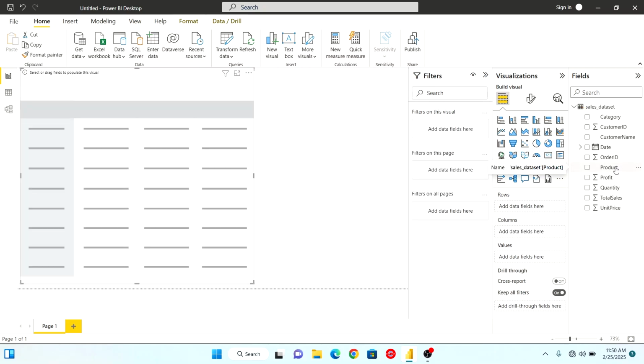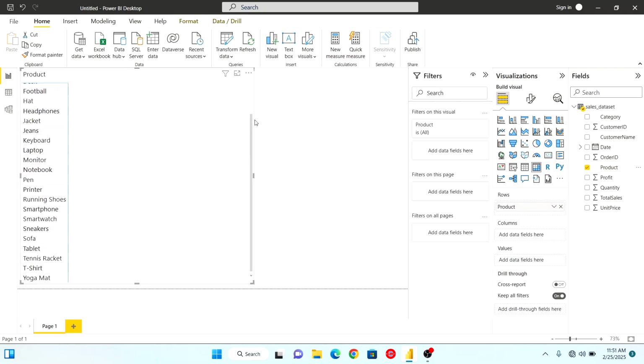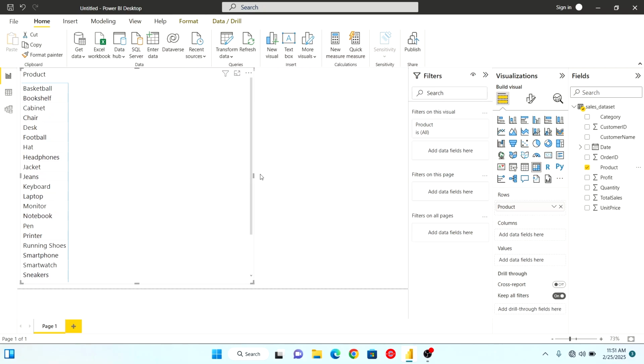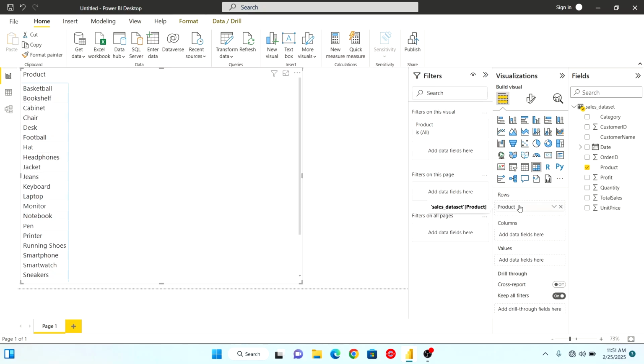For example, product. You can drag it to row. You can see the products are in the row. So many products. And we can as well bring it to the column, and then we'll see. So now product will not be convenient to be in the column because there are so many products, right? So the best thing for product is to be in row so that we can easily see it.